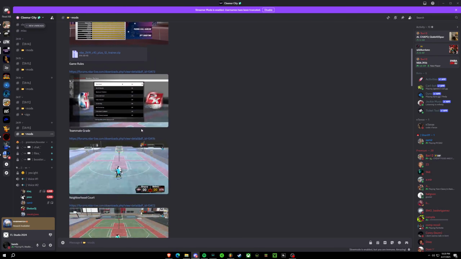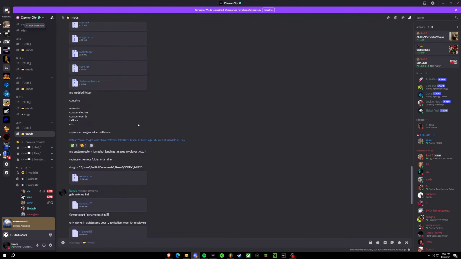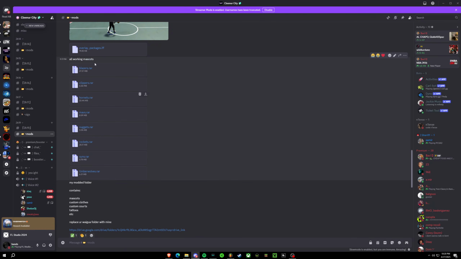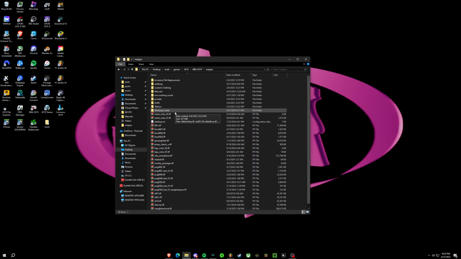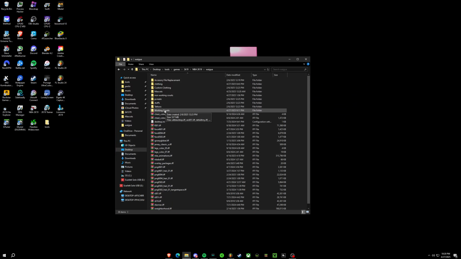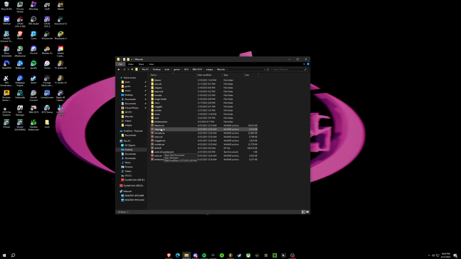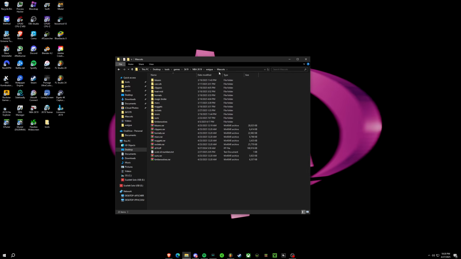The only thing for the mascots, they are a little bit tedious to work with. So for mascots, they're gonna be in this folder right here. They're all right here.